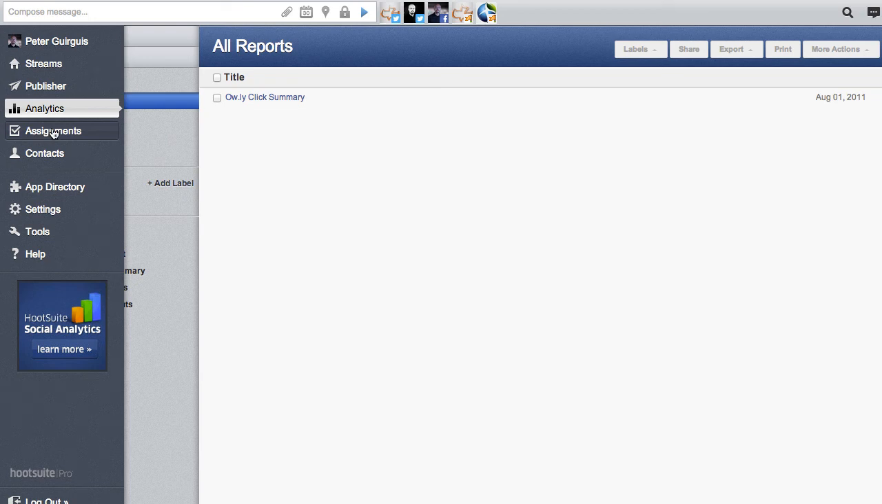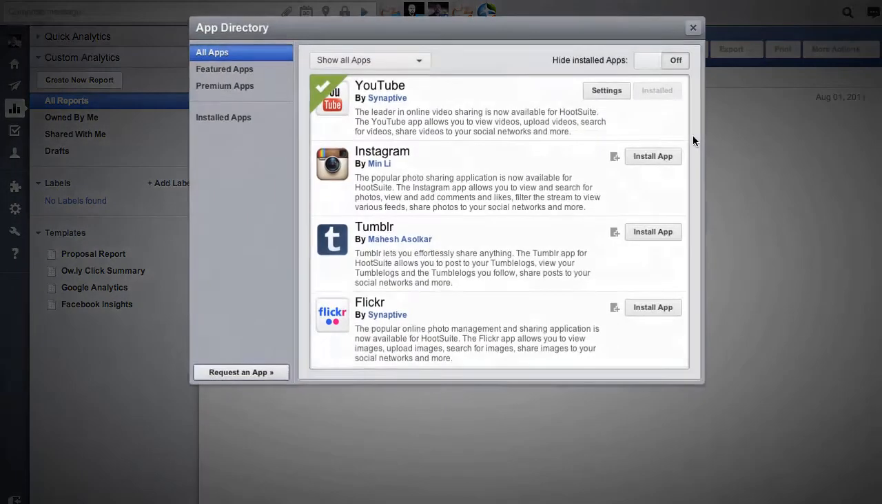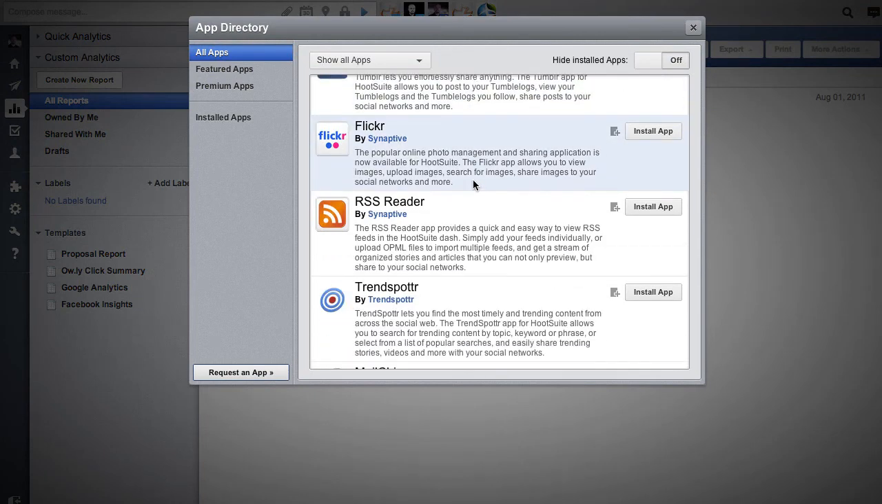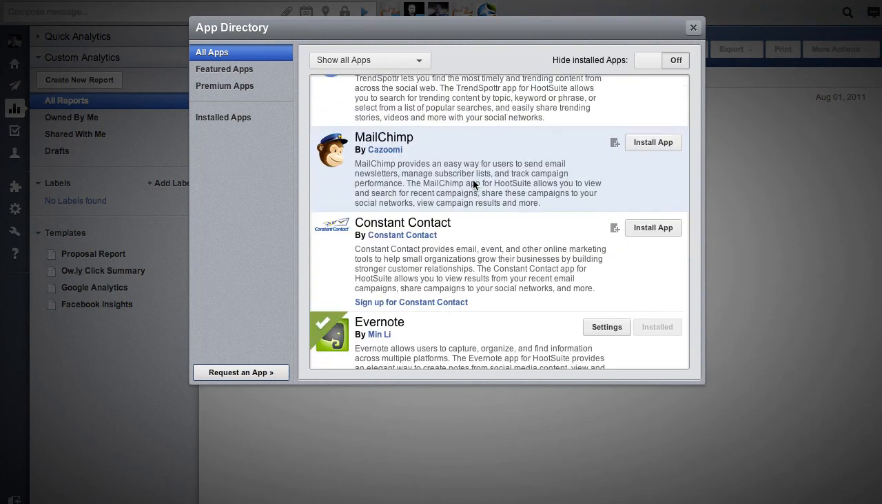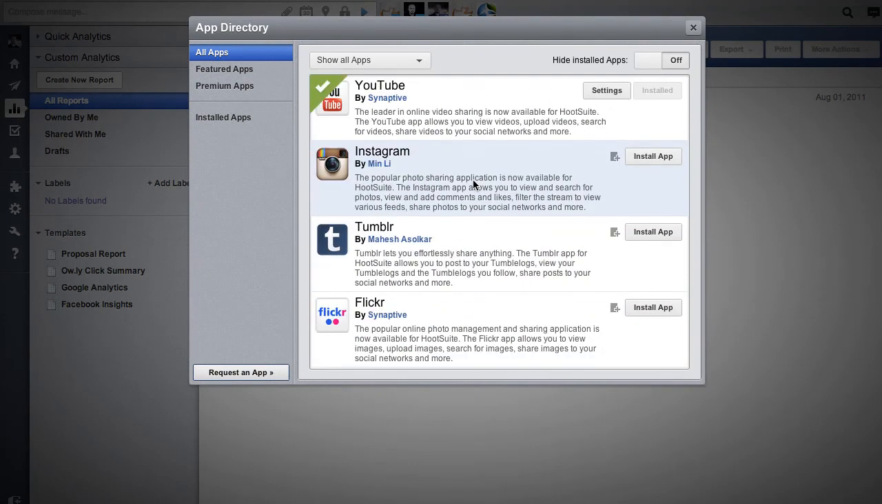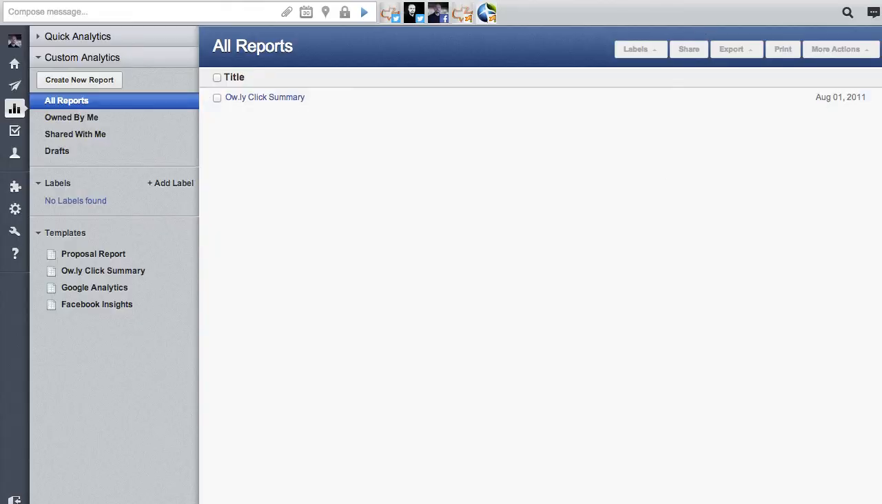There's also the assignments that you can check out of what's been assigned to your team members. The app directory is a place where you can check out all of the different apps that integrate with Hootsuite, and there's a lot of them, from YouTube to Tumblr to Evernote, just a lot of really cool stuff. And I think that that's what basically makes Hootsuite really stand out.